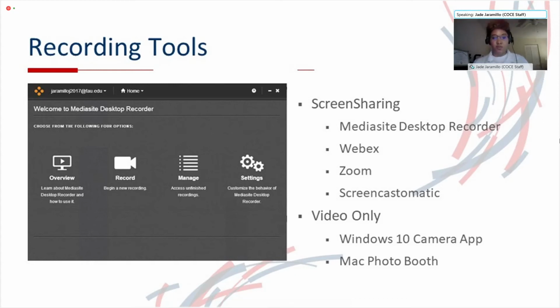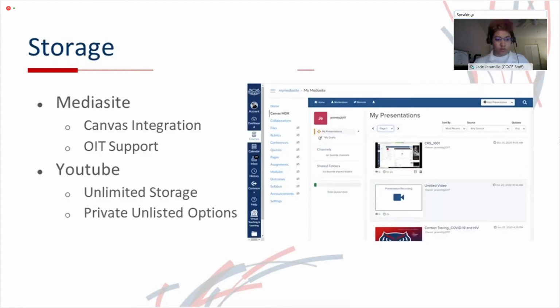Students are able to view MediaSite videos. I don't believe they have access to create MediaSite videos or use the desktop recorder. There's a private unlisted option, and of course, OIC support is just a big thing. If you reach out to OIC with a YouTube issue, it's going to be a little more out of their hands. They may be able to help you as far as sharing into Canvas, but they have a little bit more wiggle room behind the scenes of MediaSite.